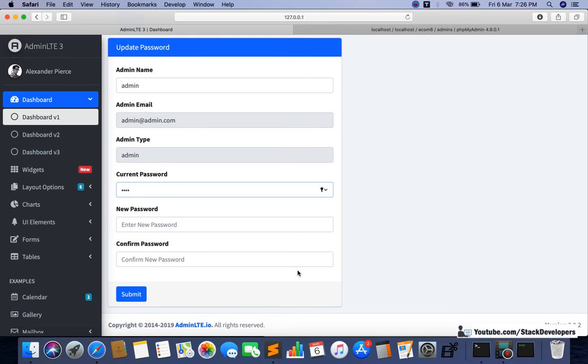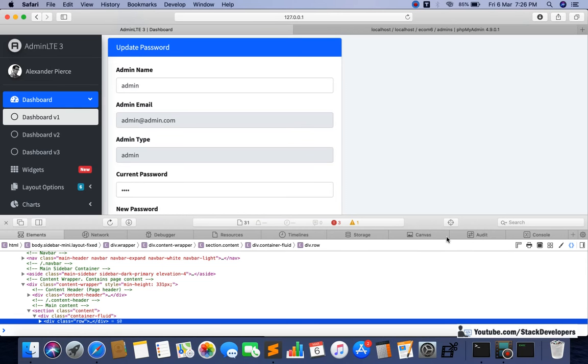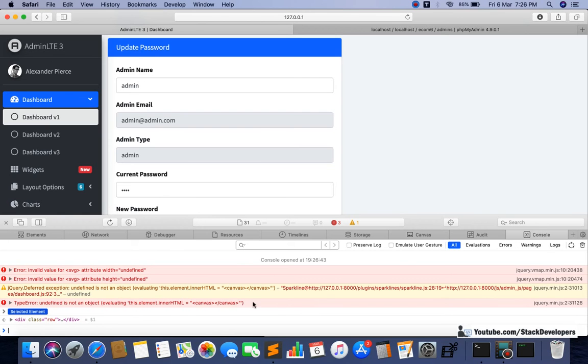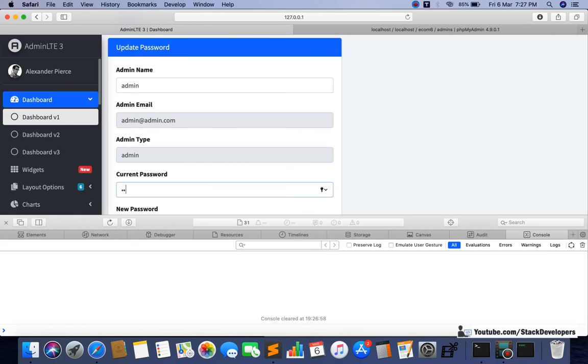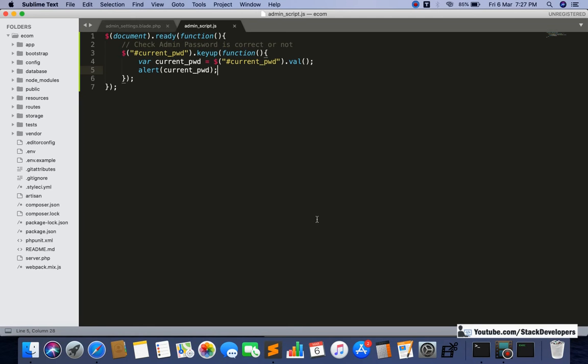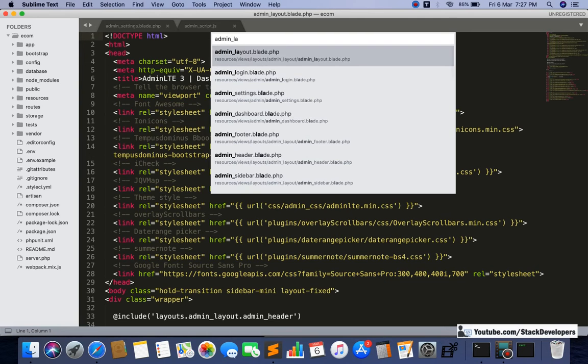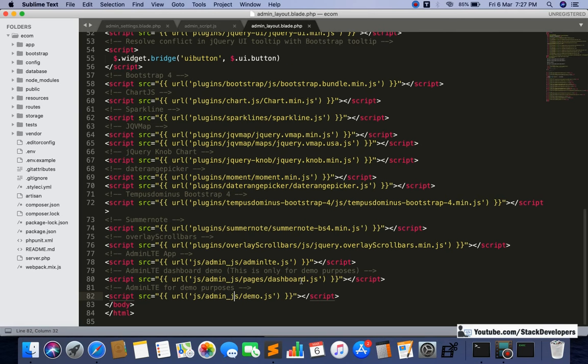I'm going to check in the console why it is not picking. There might be an issue. See, nothing is happening. Actually, we have not included this file, so that's why it is not picking. We need to include this file in the admin layout blade file. We have not included this file so far, so that's why the issue is coming.